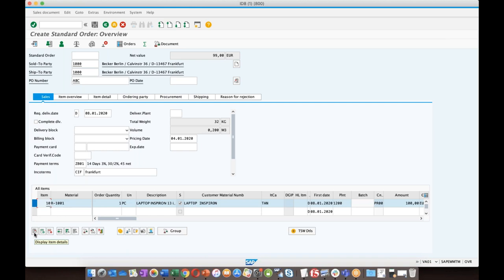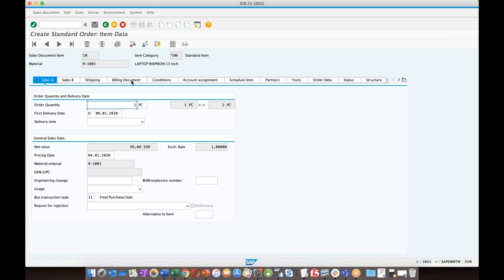I said there are three views. The first view is header view. The second view is the item data view. Under the item data, you can see the information related to that specific material, what is there in the sales order. Here you can see the item category is TAN.